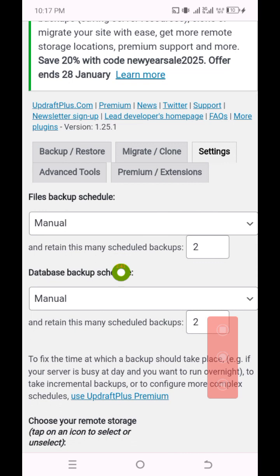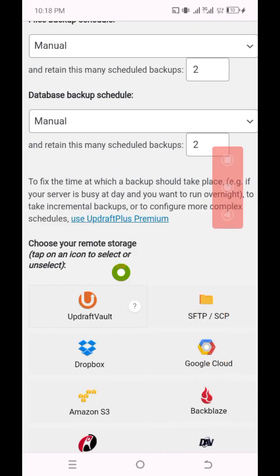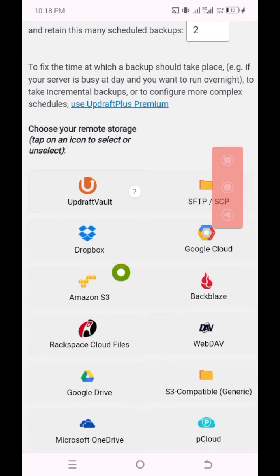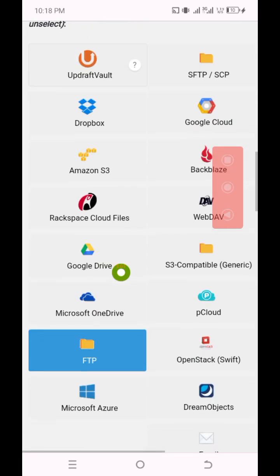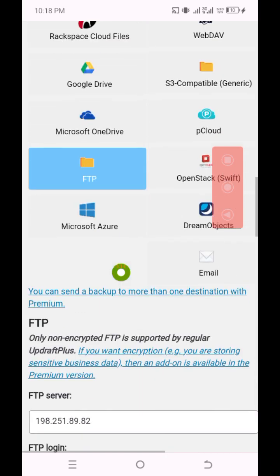We can decide whether to take the backups automatically or manually, but that's not our focus in this video. Our focus right here is to back it up to an FTP server. So right here you can see the various options. You can back it up to UpdraftVault, to Dropbox, to Amazon, to your Google Drive. But we're using the FTP option, you can see right here. So you tap on FTP, you click on it till it turns blue.